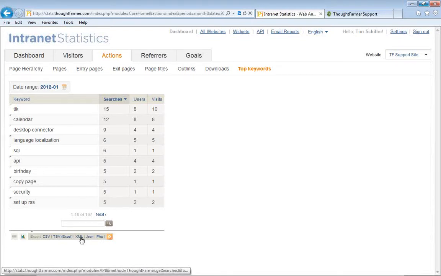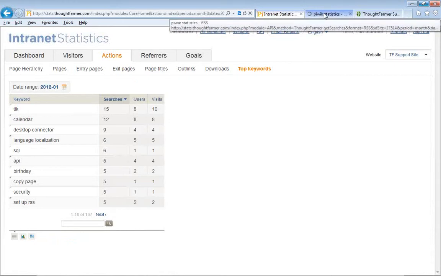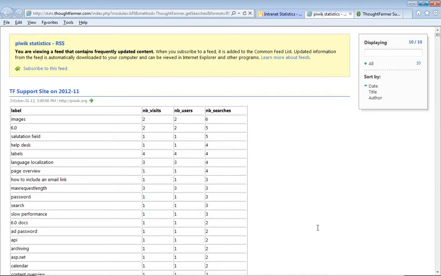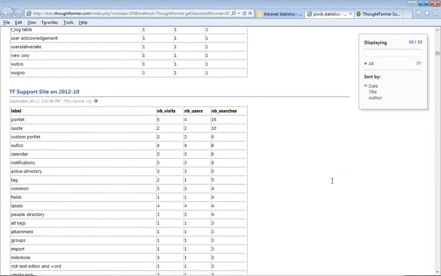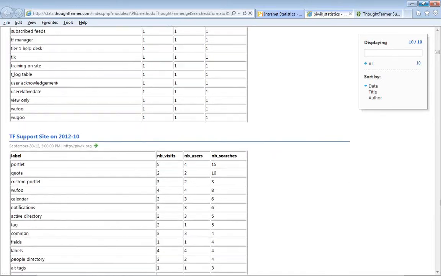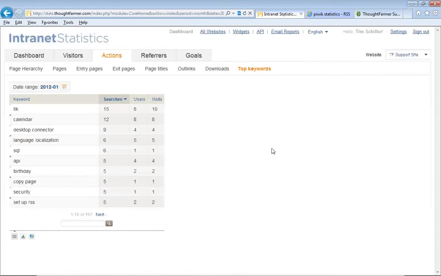The other options you have available are XML, JSON, and PHP. Those are more if you're wanting to use the API to get these reports into an application, if you're a developer, that kind of thing. The other one that's actually pretty good to know is the RSS. This allows you to take a look at these statistics directly in an RSS feed. So you'll see here that we've got all of the search terms over the last 10 months. It's going to give you a breakdown like that. So depending on what format you wanted to export it in, you can use one of those options.